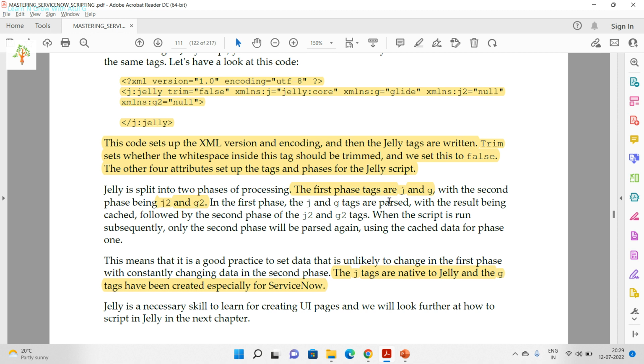J and G tags are passed with the result being cached. So you are keeping the result in this particular place. You are caching it, followed by the second phase, J2 and G2. When the script is run subsequently, only the second phase will be passed again and again, because you are keeping the things constant in the first phase.